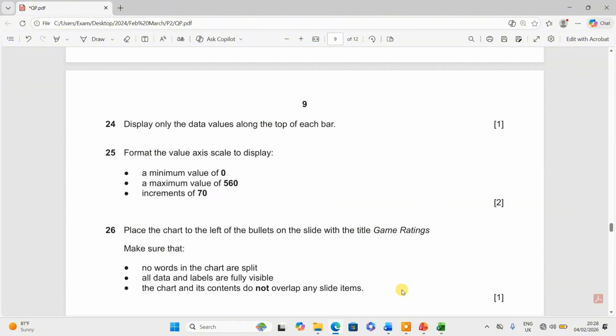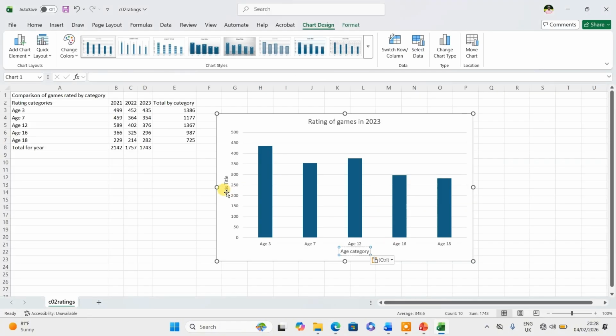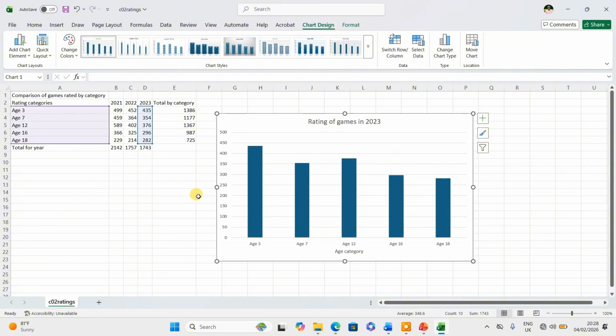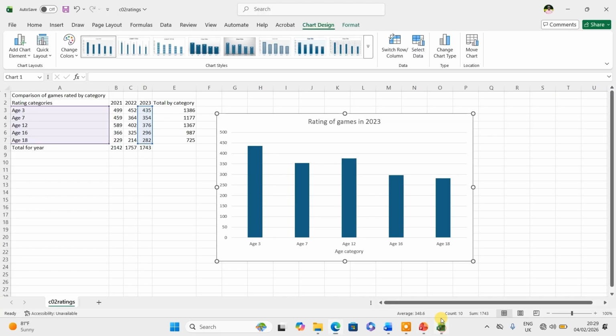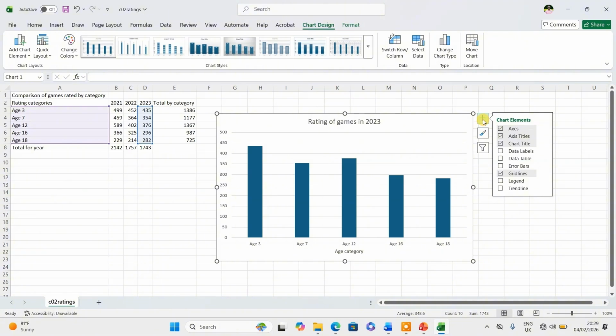Then display only the data values along the top of each bar. All right, so along the top of each bar, I'm going to select in here, tap the plus icon, select data labels. By default, they appear on top of each bar. So that is fine.